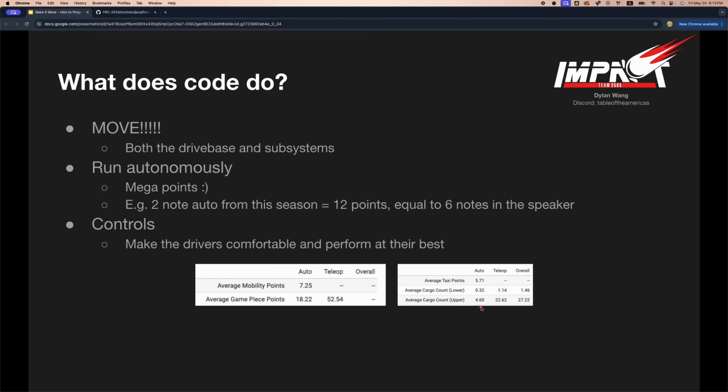4.6 pieces of cargo landed in the upper hub, and that's compared to 27 in match. So in autonomous, 4.6 cargo pieces landed. That's around a seventh, 1 in 6, 1 in 7 of all cargo pieces. And in 2022, it was particularly important because in autonomous, if you scored 5 cargo pieces in either of the goals, the threshold to get a ranking point actually was decreased by 2 cargo. So that's also something that's interesting.